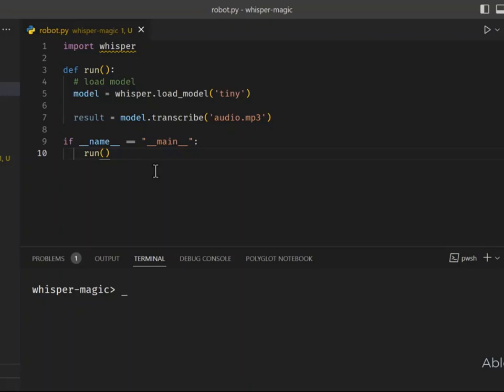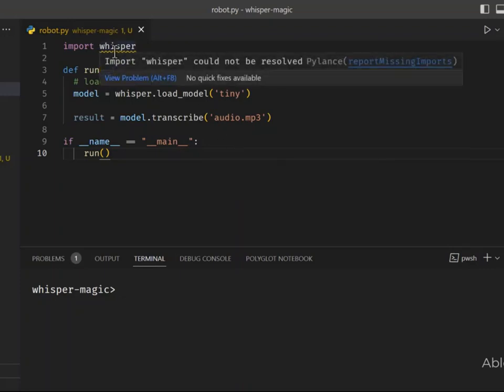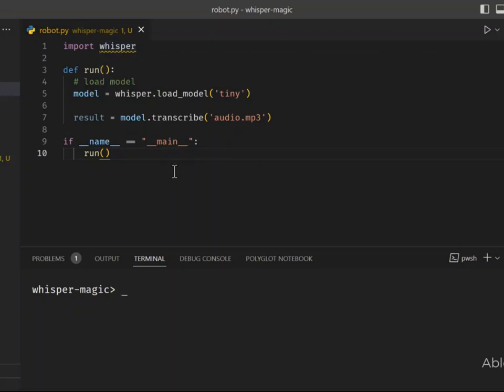First, I want to show you that I have a Python project in which I'm using the Whisper library by OpenAI, and I want to transcribe one of my audio files. So what's going on here? Have a look. We have a squiggly right here. And if I hover over it, it tells me that the import Whisper could not be resolved. But you know what? I definitely have Whisper installed.